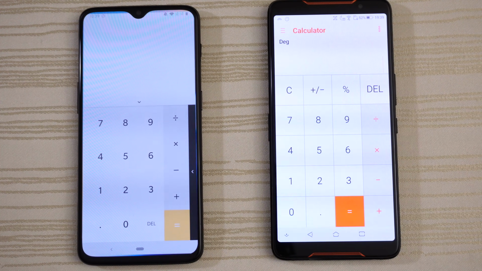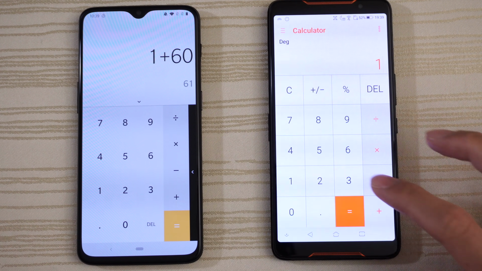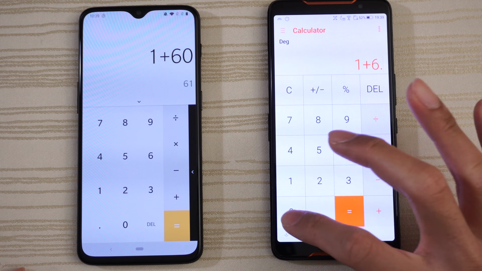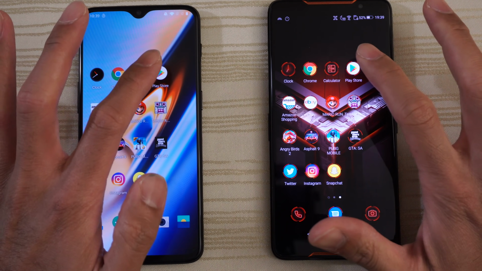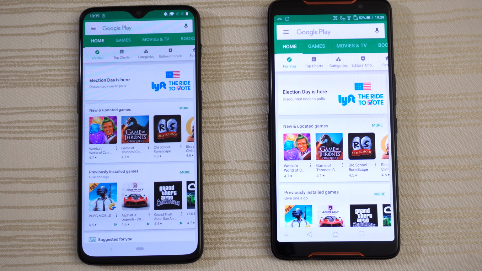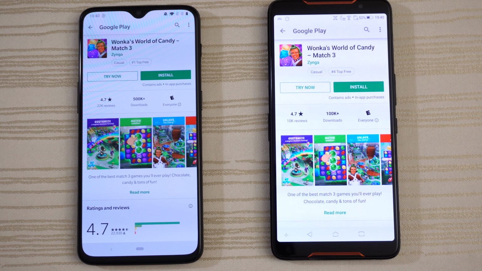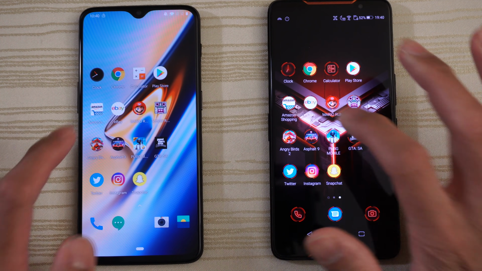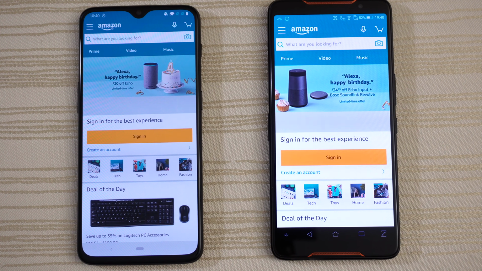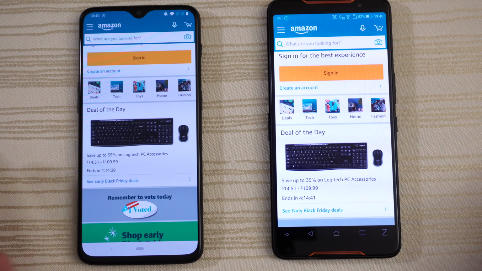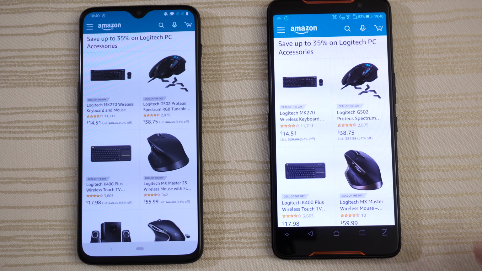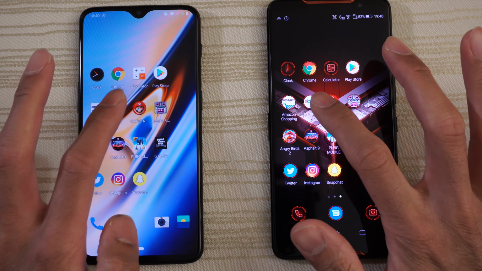Calculator. You guys are the judges. Play Store. About the same. Click on an app. Leave it there. Amazon Shopping. I'm gonna call that one a tie. Click on the deal of the day. Leave it there. eBay.